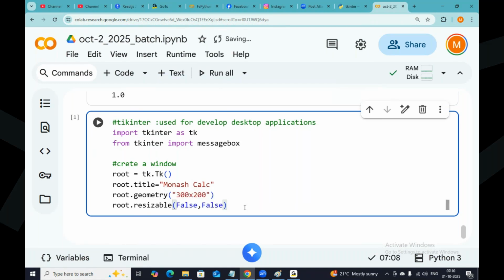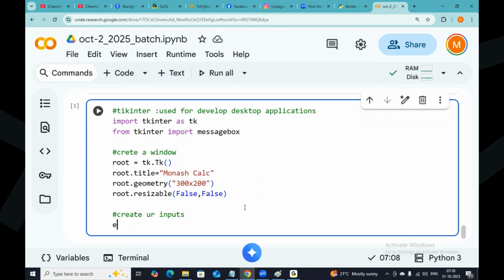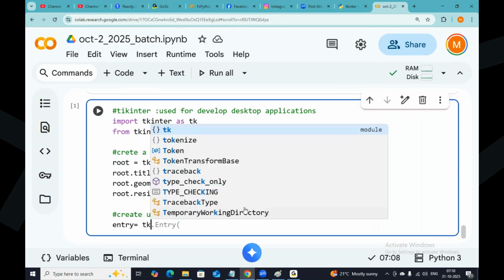Then after that, I want to create the input fields. Create your inputs. How to create these inputs? Very simple. Why false, false? I don't want to resize it. If you give true, it is resizable. I will tell you what the output for that is.